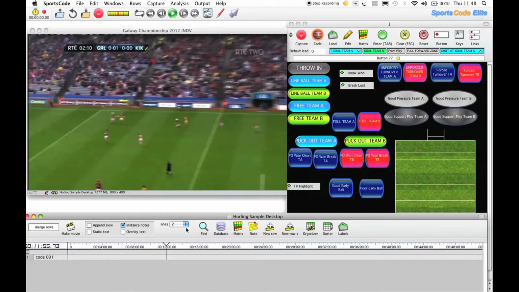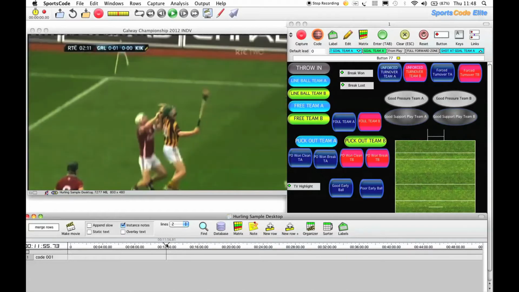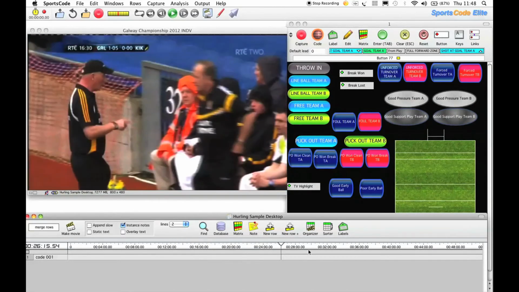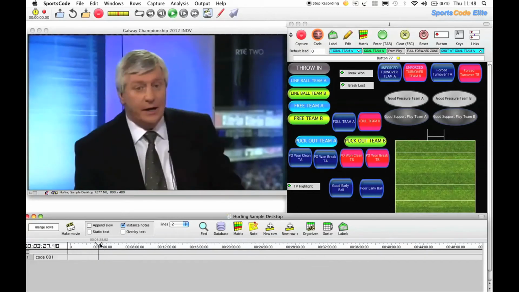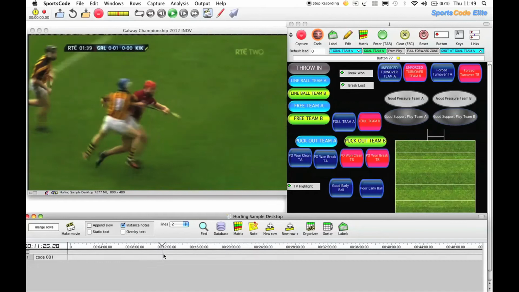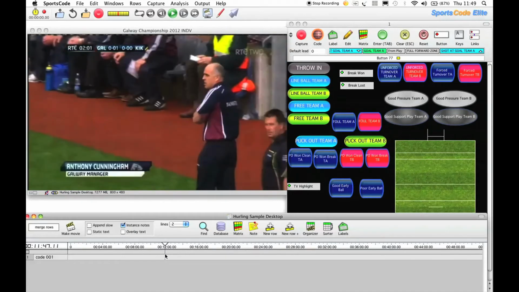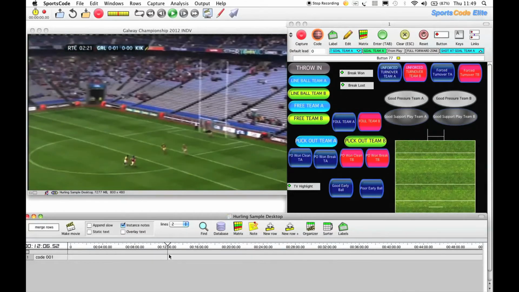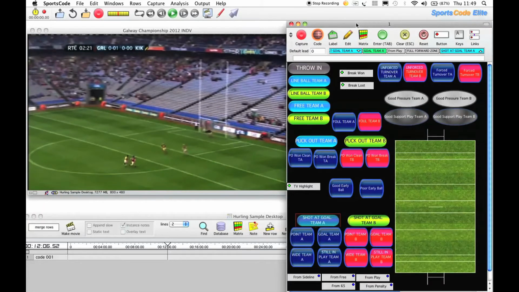So this is a timeline here, and it simply means that I can grab my playhead and pull it to any point in the game that I wish and start to analyze. When we wish to analyze, we break our footage down or create our statistics using a template. So this is an example of a hurling template over here on the right.